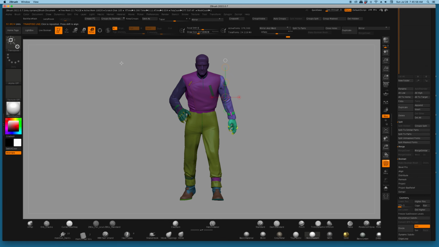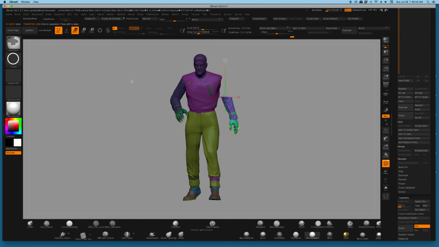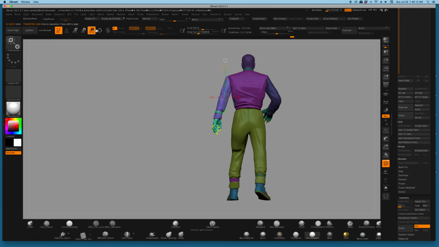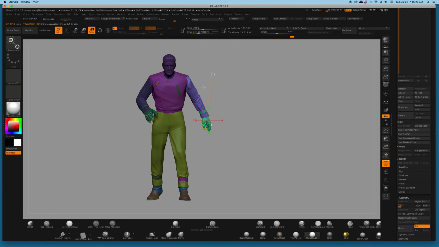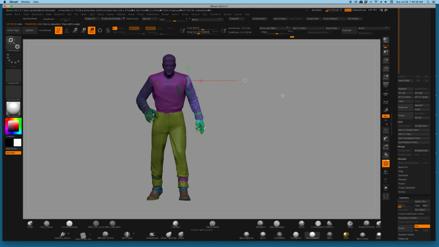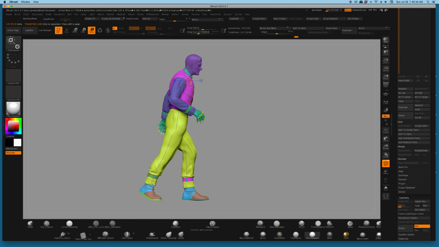Oh, what's happening? Move. There we go. Something like that. I think this lower leg, this right leg, should be bent a little bit more. You know what? I'm not going to use a chain. I'm going to grab a big move brush. I'm just going to kind of tweak it that way.